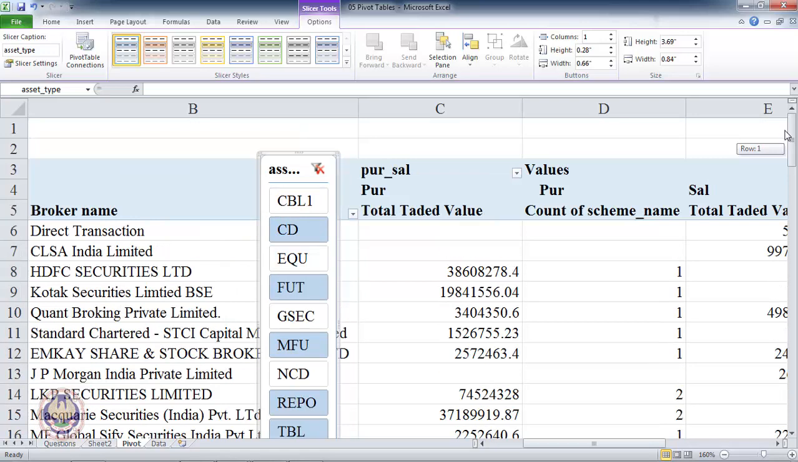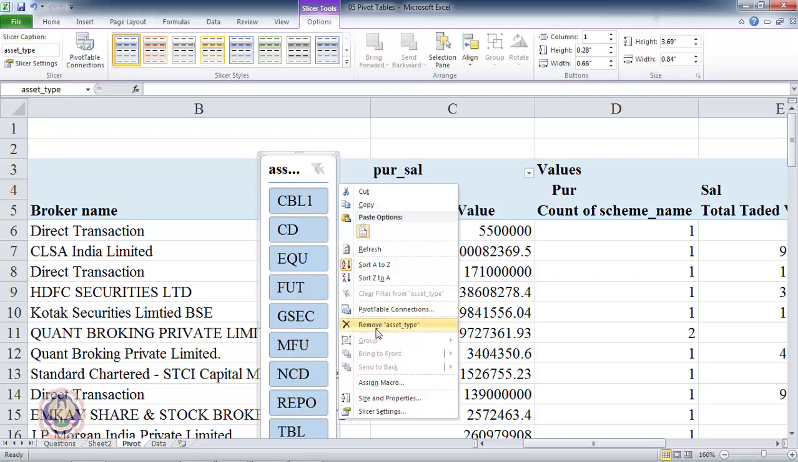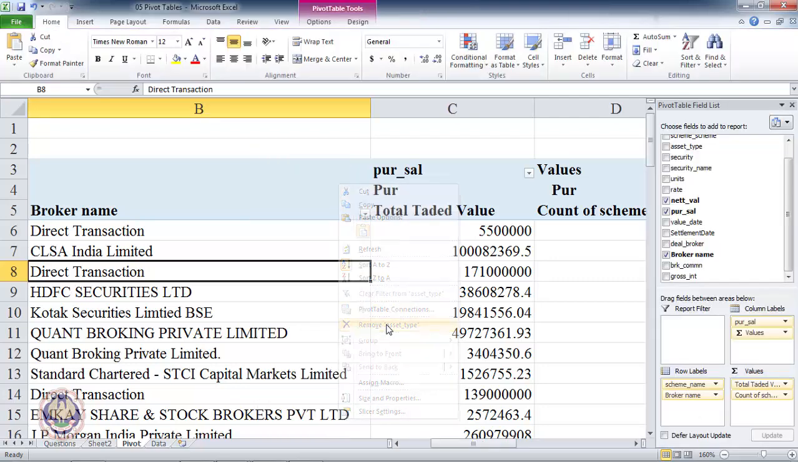Eventually if I want to clear this, you can see this clear filter button. The keyboard shortcut is Alt C. I can click over here, now 100% data is visible. So this is how slicers work. Slicers are not much different from report filters, truly speaking. It is just a visible report filter. That's how you can look at it. Finally, if you want to get rid of the slicer, you can right click on this slicer and pick this remove asset type.